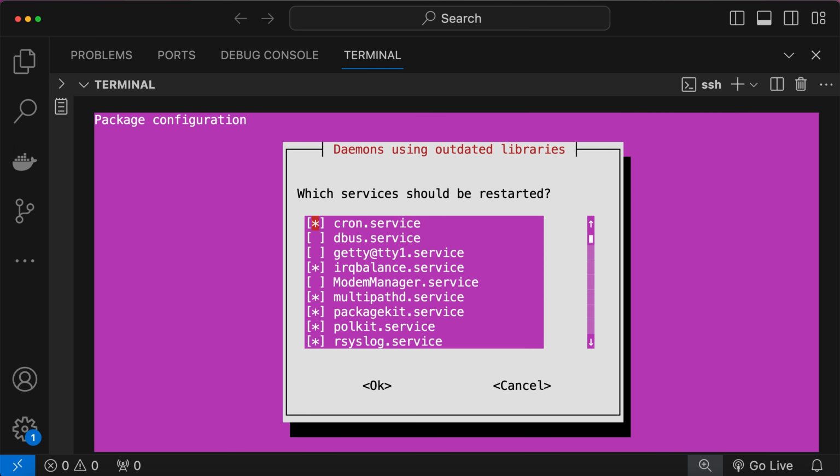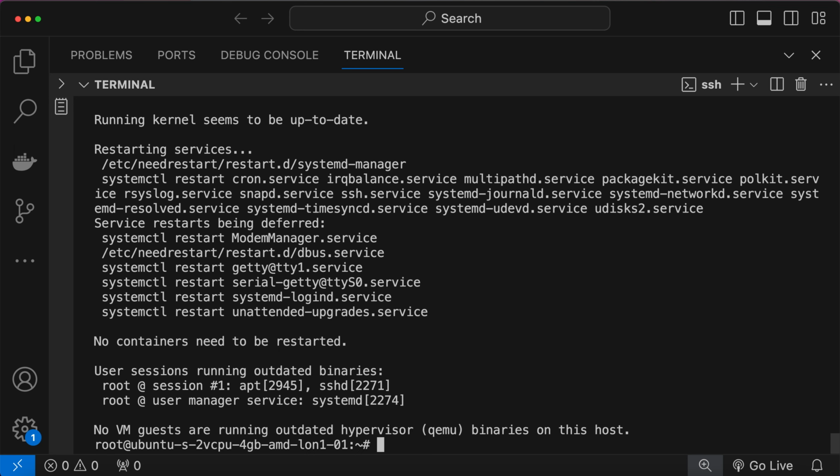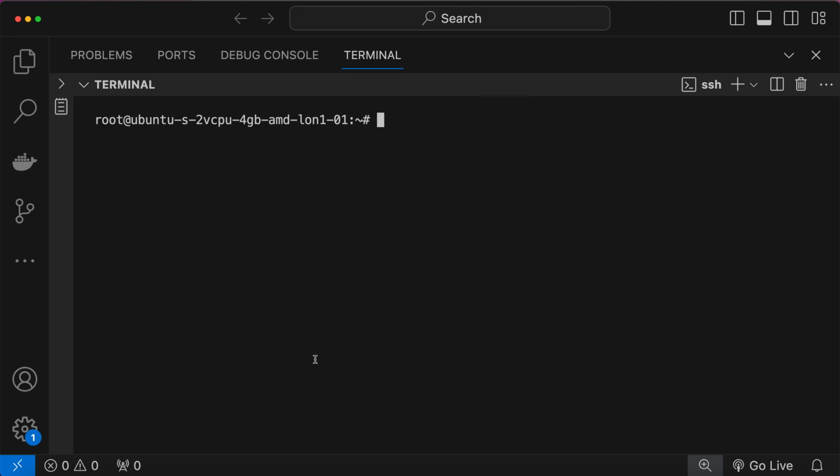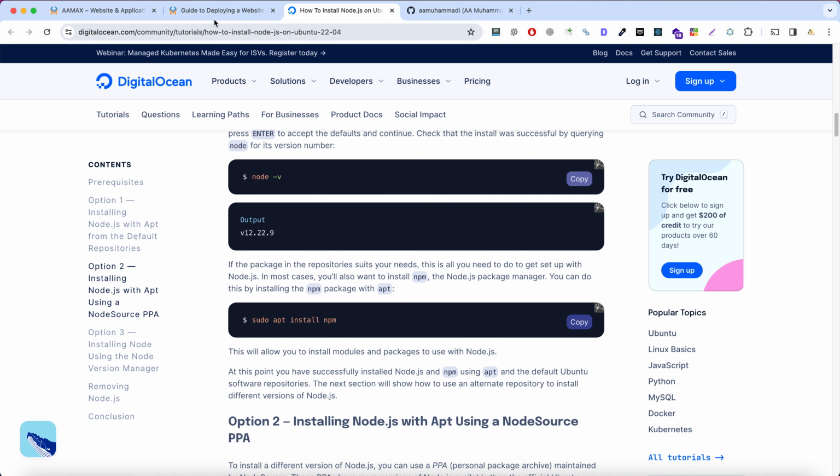When you see this window, just press enter. Now we can check the npm version as well. As you can see, our npm is successfully installed. So let's move to the next step.